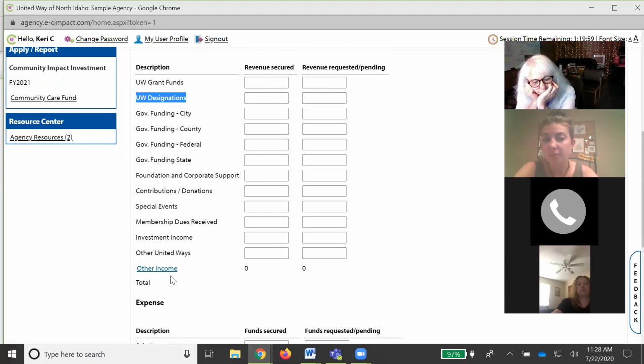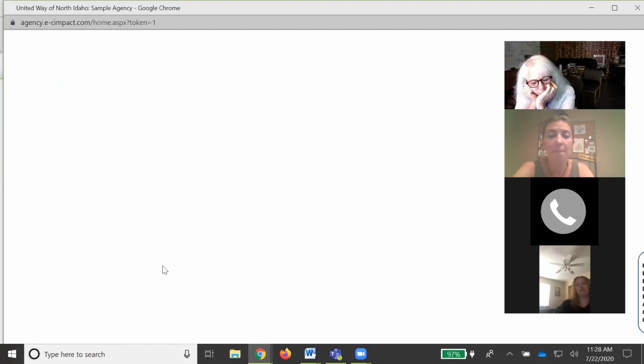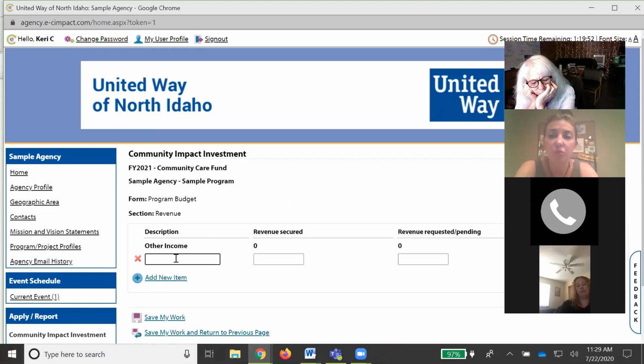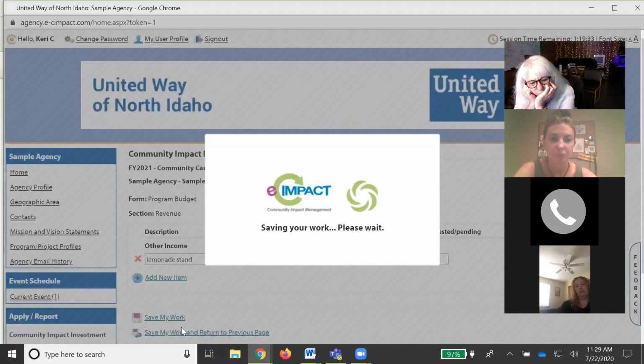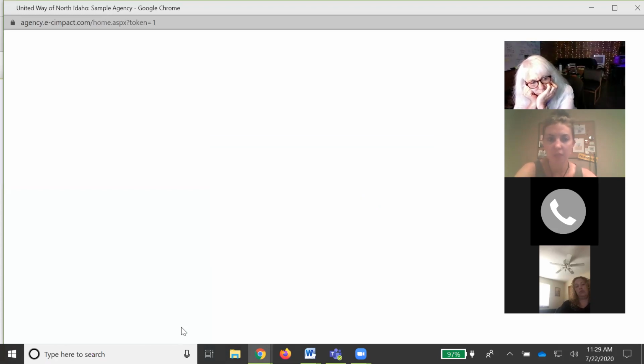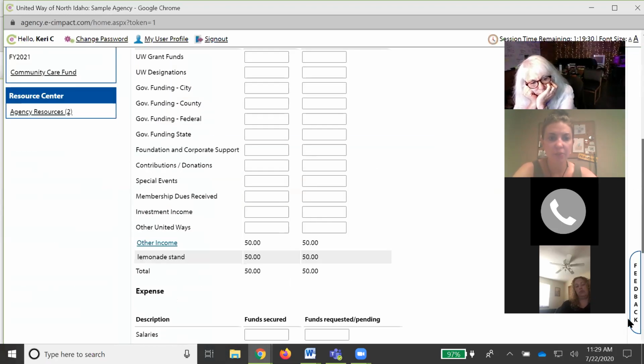If you have line items that are not represented here, you can add other income. Just click on that. You need to add a description to it, so we'll call it, let's see, lemonade stand. And you secure $50 a month from that, and you're anticipating you're gonna get another 50. So then you save and return. And you can do that also for your expenses.